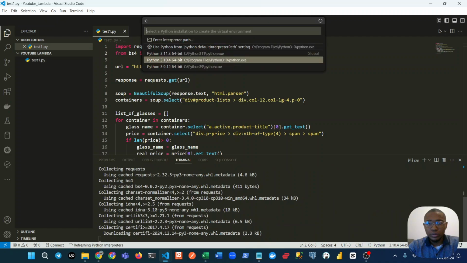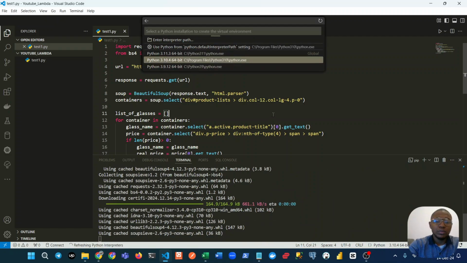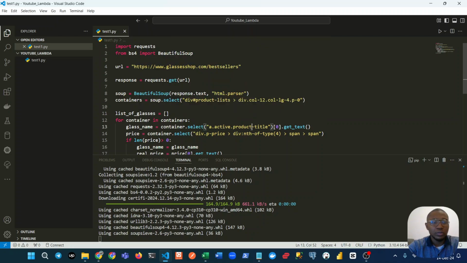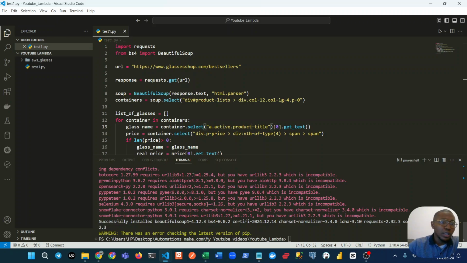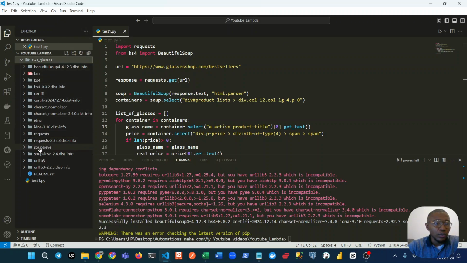Great. Control Shift P. So the folder should come up here once it's done installing. Let me just be sure of that. Yeah, so the folder is here. Sorry, let me just take this out. The folder has been created. So this is the folder with our packages, right?